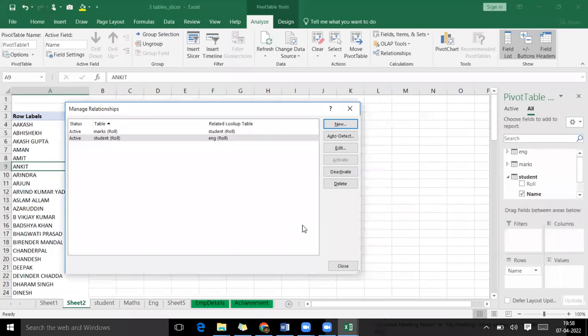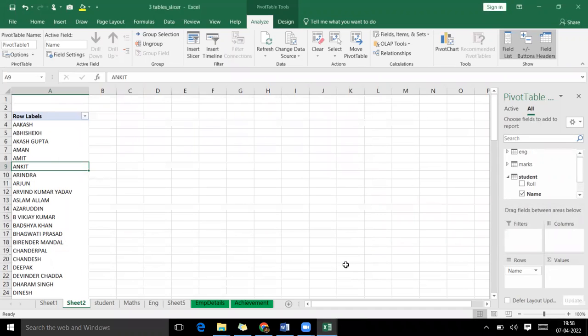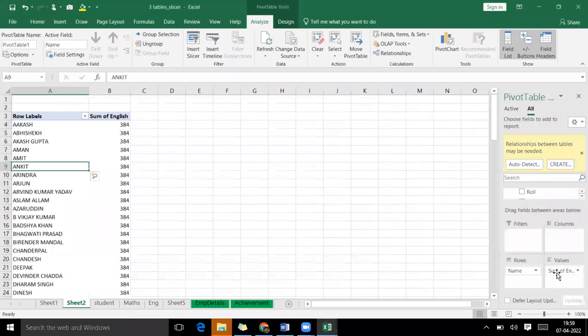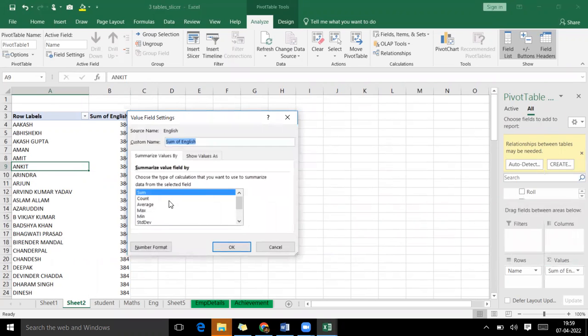So marks to student, student to English, or you can say however you want. Now once you do that, click on close. Now the remaining part is very simple. I'll just pull English marks from here into values. It is giving me sum of, I don't want sum of things. I'll set it as whatever I want, average marks or whatever it is.